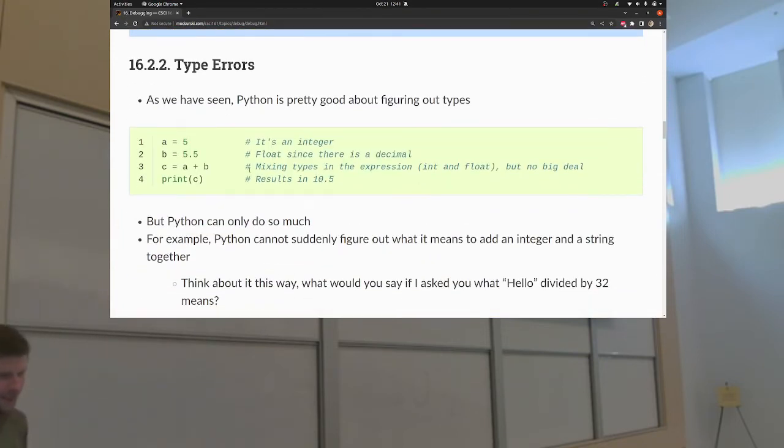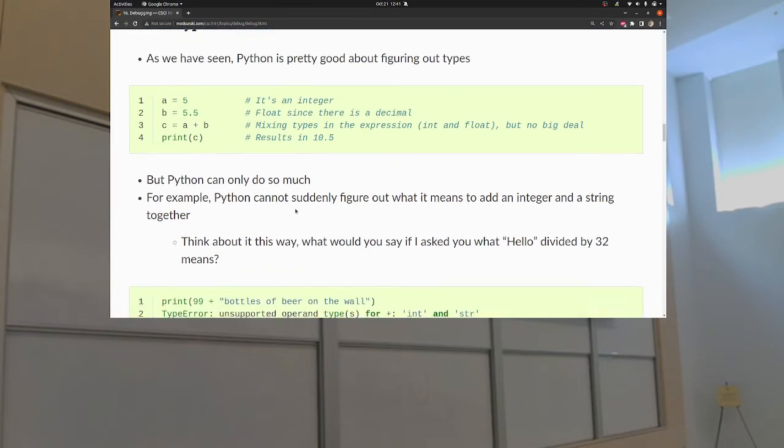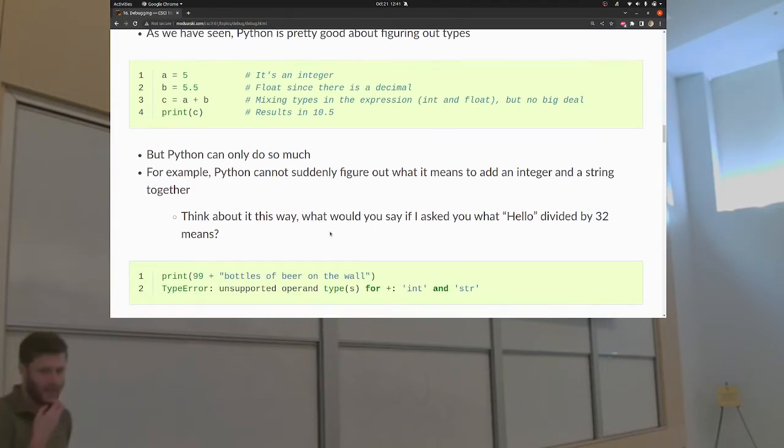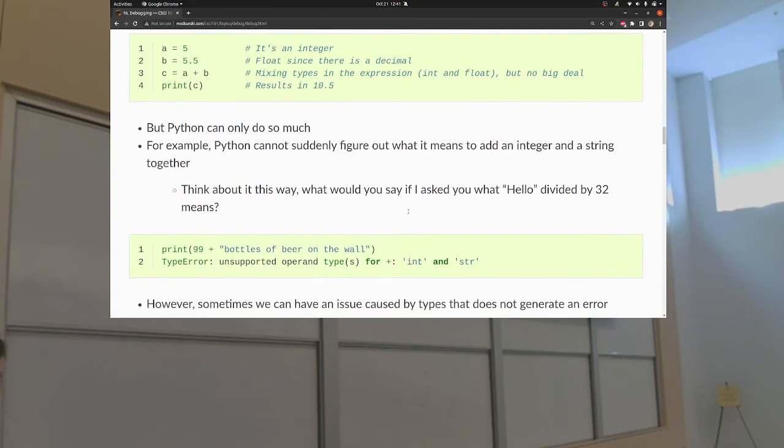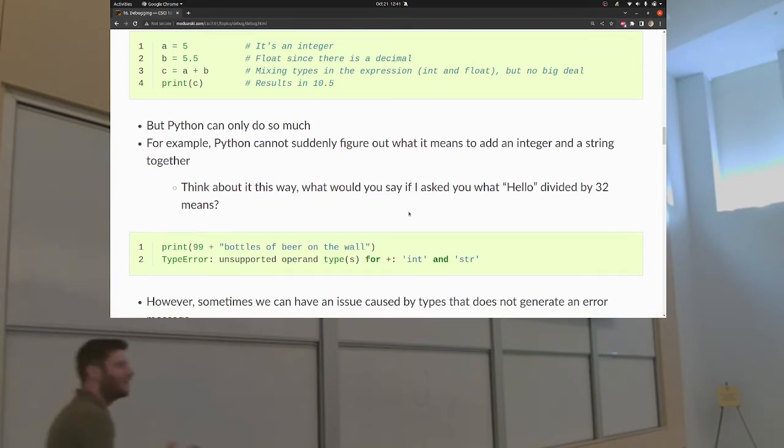Type errors. Type errors are funny in Python compared to other programming languages. So Python's pretty good at figuring out types, but like if I say 99 plus bottles of beer on the wall, it's going to say, no, you can't, that's a type error. I can't add a string and an integer together. I can't do that. It's not an option. So that's a type error.